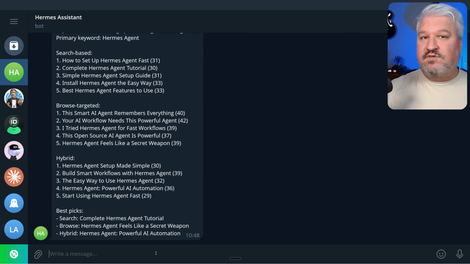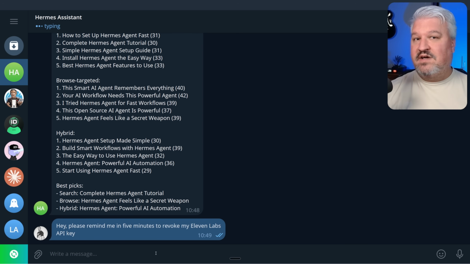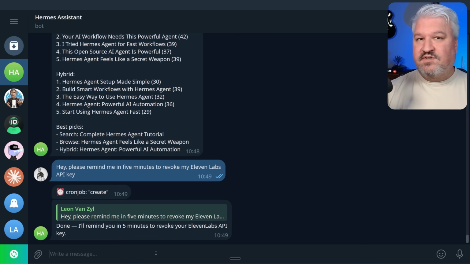Now finally, we can also set up recurring tasks, or cron jobs. So let's say, hey, please remind me in 5 minutes to revoke my ElevenLabs API key. Alright then, let's send this. Hermes should now schedule a job that will run in 5 minutes to send me this reminder. But we can also use this to set up recurring tasks like maybe every day at 9 a.m., go online, do some research, and send me a full report. As you can see, just call this cron job create tool, and now it's set up a job to remind me in 5 minutes. So I'll just wait 5 minutes and see if we get that notification.